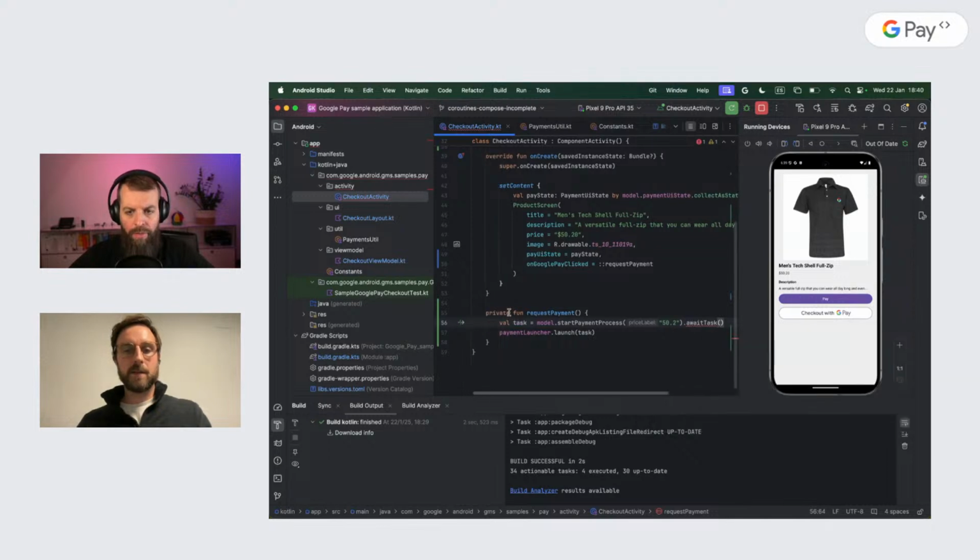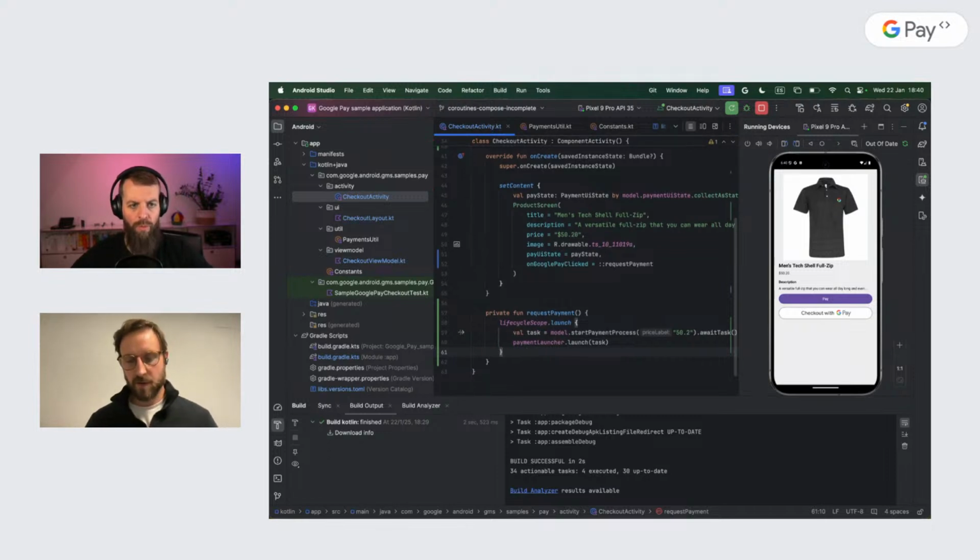And yeah, this is a suspend function. So what we want to do is call this from the lifecycle scope. And that's another very interesting read for you if you haven't looked into coroutines. I'm sure you have.